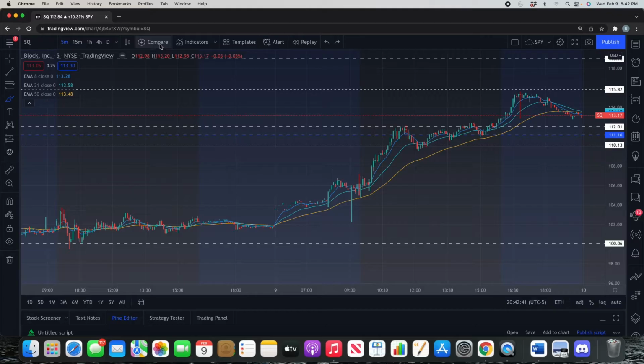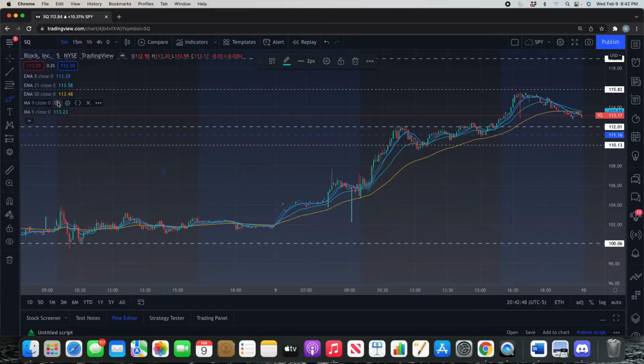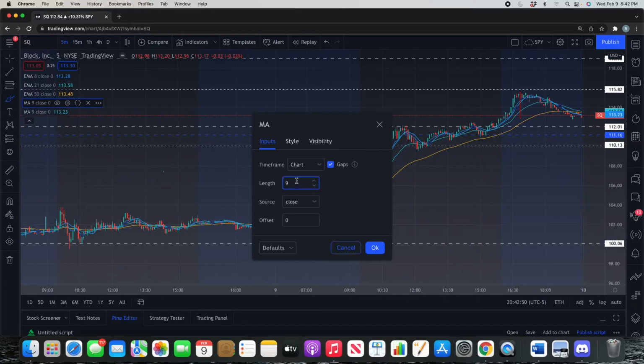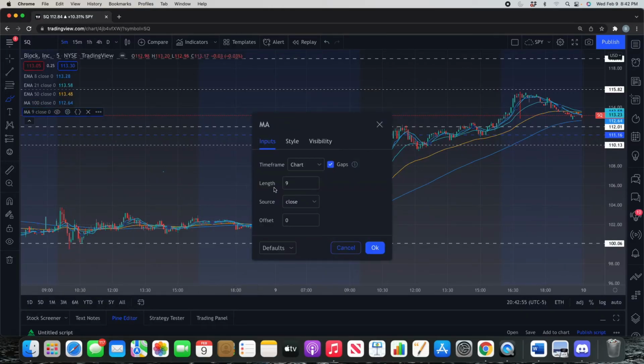Now, I'm going to add two more indicators. I'm going to add the moving average, two of them. I'm going to set the length to 100 on the first one. And on the second one, I'm going to edit this one to 200.